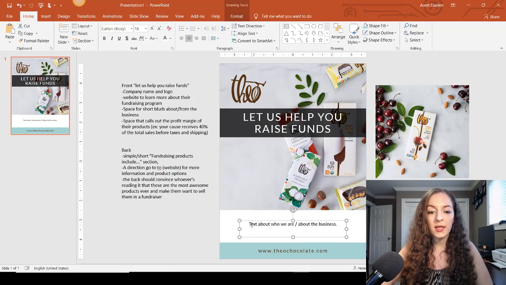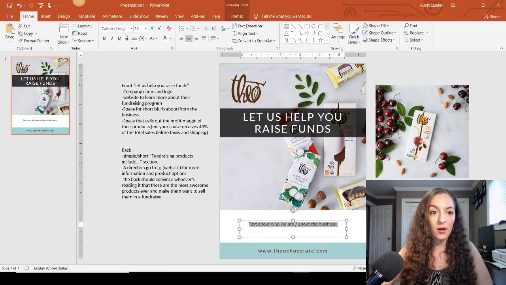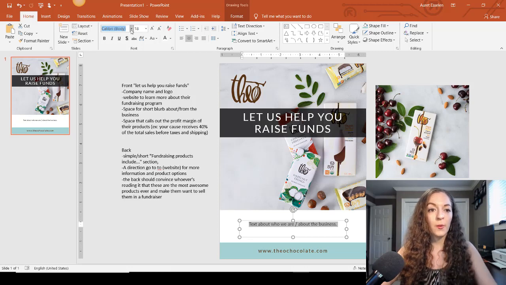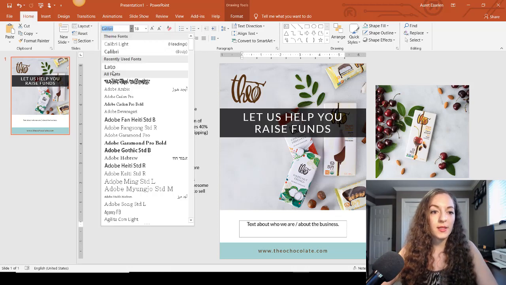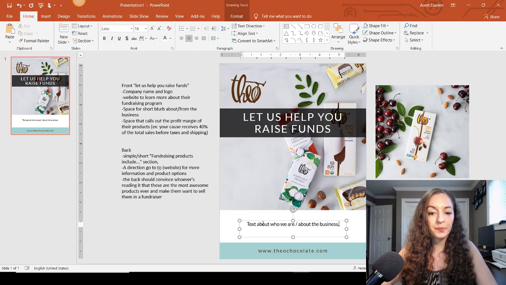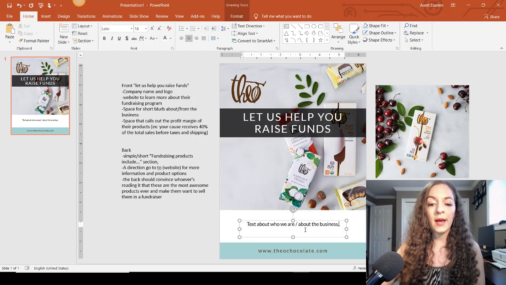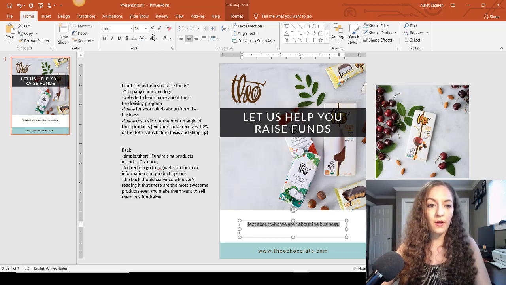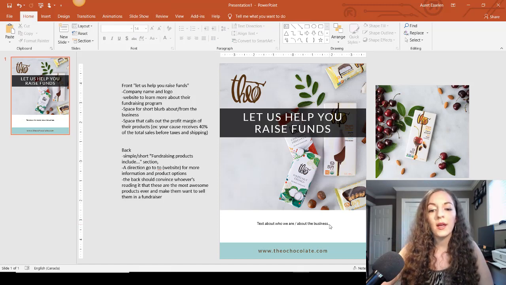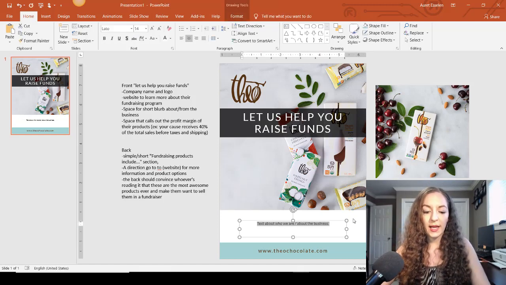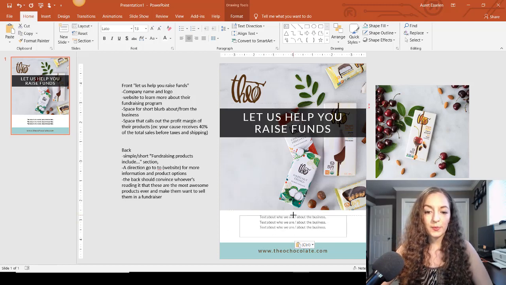So this is in Calibri font. I'm going to change it to Lato. And this is a recently used font, so I'm going to click that. I'm not going to change the spacing of it. For now, it can just remain as is, but let's just make it smaller. So maybe about there, size 14. And we can just pretend like there's a few lines here of text, like so.